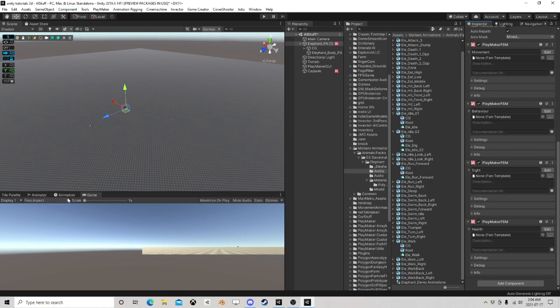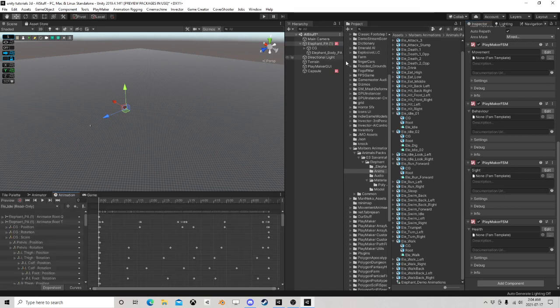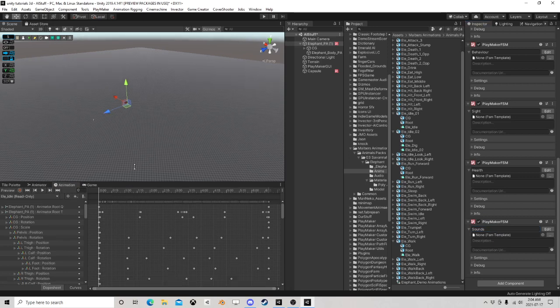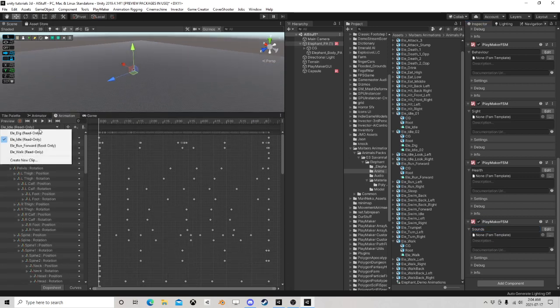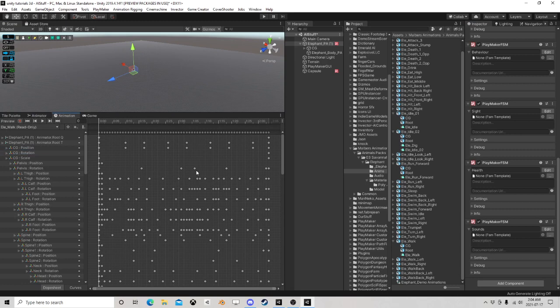If you want to do footsteps, I typically like to run another FSM. We'll just call it sounds. And let's go to the walk. Actually, let's go to the run.